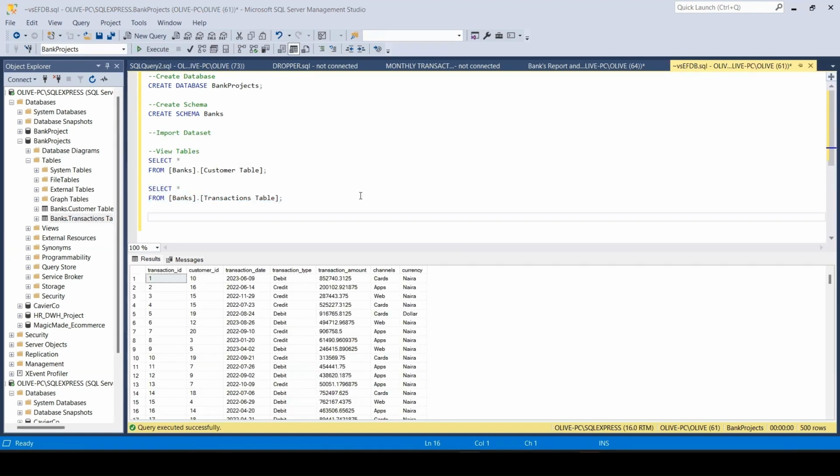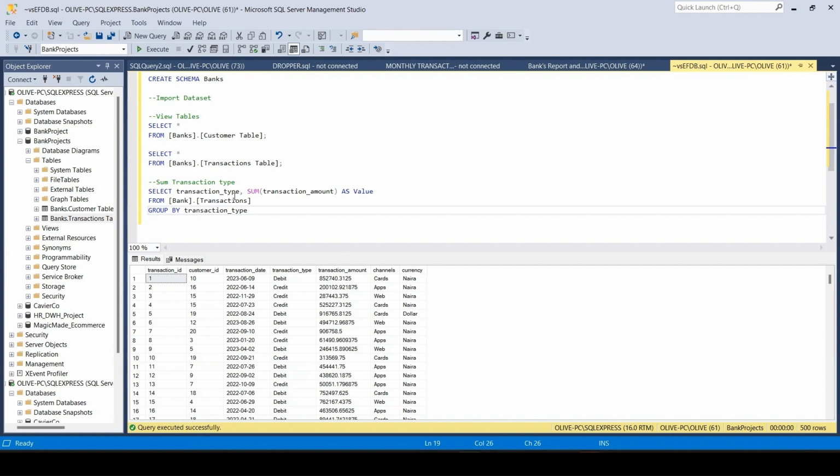Now the next thing we want to do is to check the sum of our transactions. As you can see, transaction amount. So we want to know what the sum is. All right, I'm just going to paste my code right here. We want to see the transaction type and the sum. That means we want to see it by credit and by debit. So we are selecting that column, the credit and debit column, and the name of the column is transaction type. We're selecting it and we're selecting transaction amount. But we are summing up this transaction amount and we are aliasing it as value.